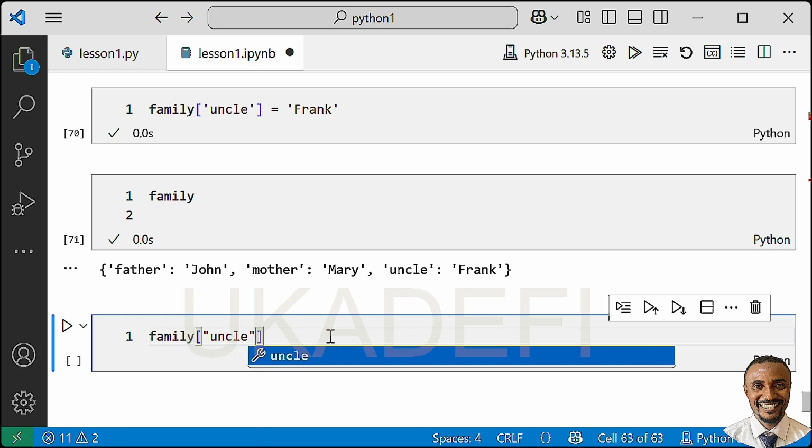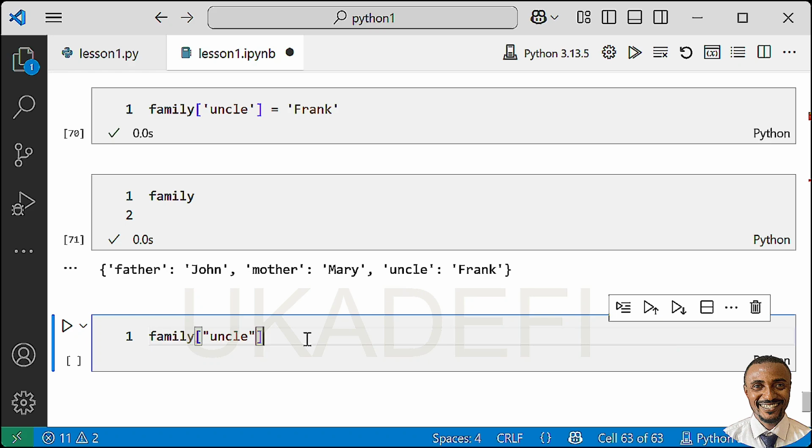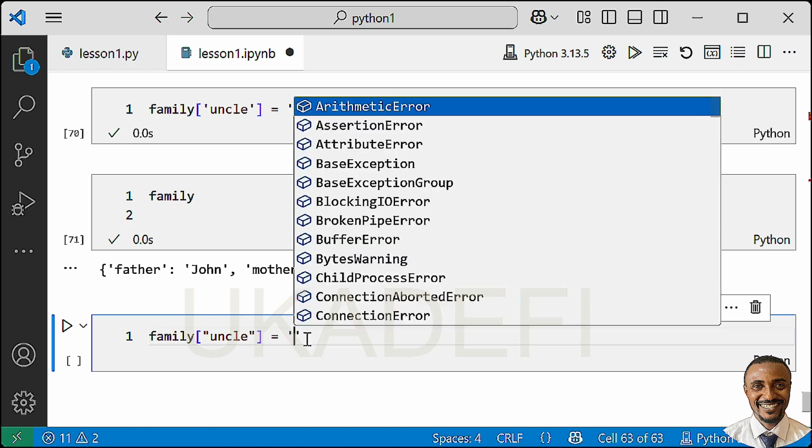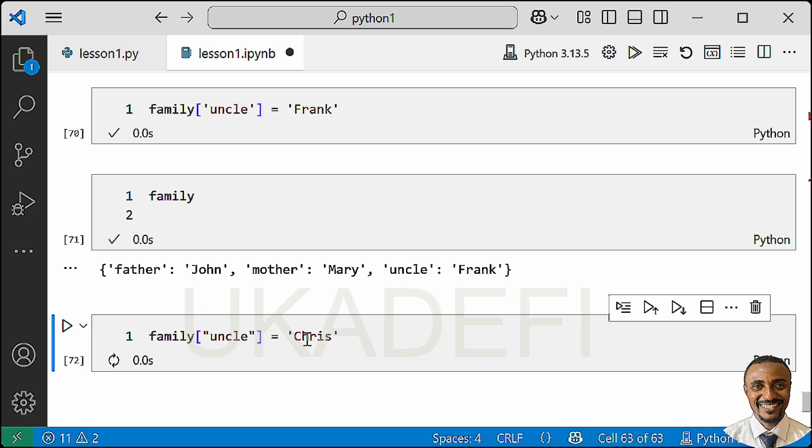Take note, before I stored uncle as Frank. Now let's update that. I'll say it's now equal to no longer Frank. I want to change that value, and I'll say it's now equal to Sarah. Sarah is the name of a woman, so let's say Chris. And when I run this one, it will be automatically updated.